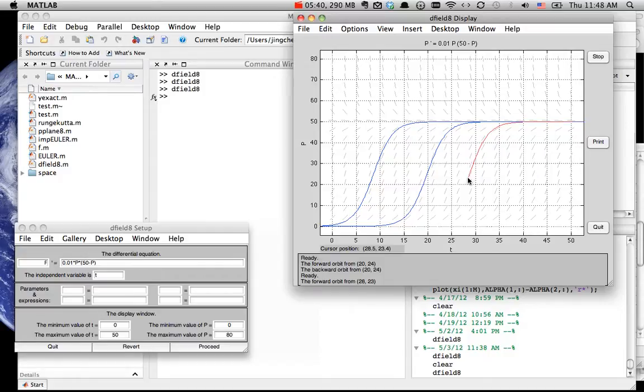I believe in class, your instructor today actually has given you a problem involving deer population. So you can use this dfield8 command to help you solve that problem.